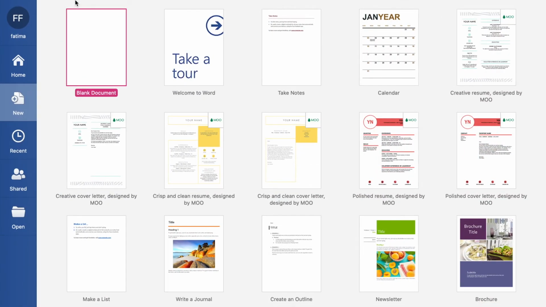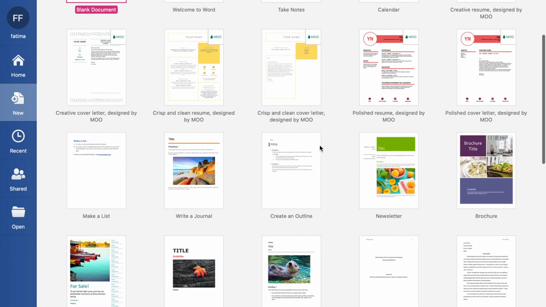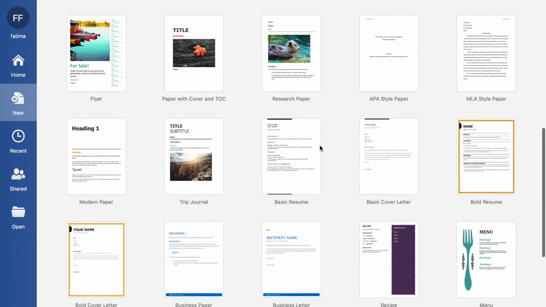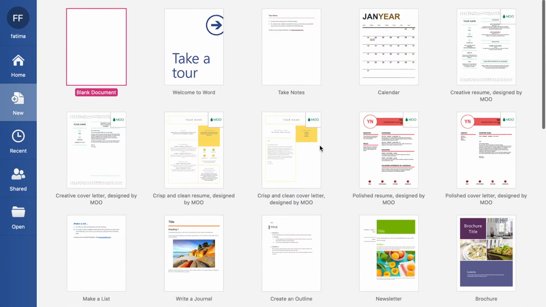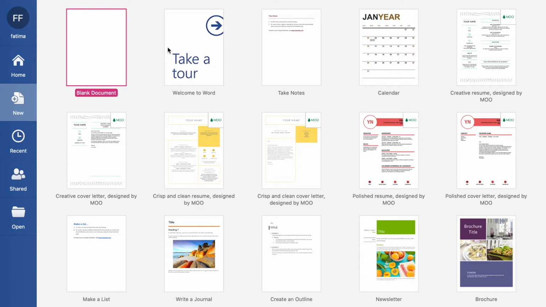To begin with, once the program is opened, you will notice this page where it shows different options and templates to use for creating any type of documents, newsletters, brochure, you name it. These are intended to make things easier for you. I will be choosing a blank document so I can type whatever I need.